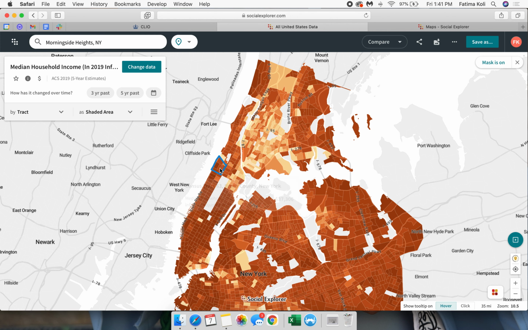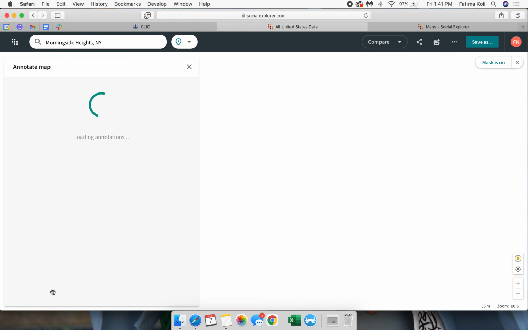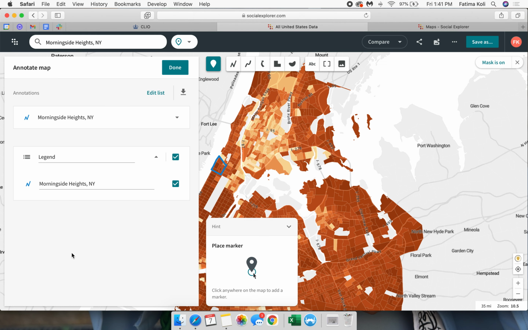If you want to just add an annotation by just adding a point or creating an outline without searching for it, you can also click on this More Options button and click on Annotate Map. And then you can click on either a place marker and then add it, or you can choose one of these other options depending on what you are interested in highlighting.